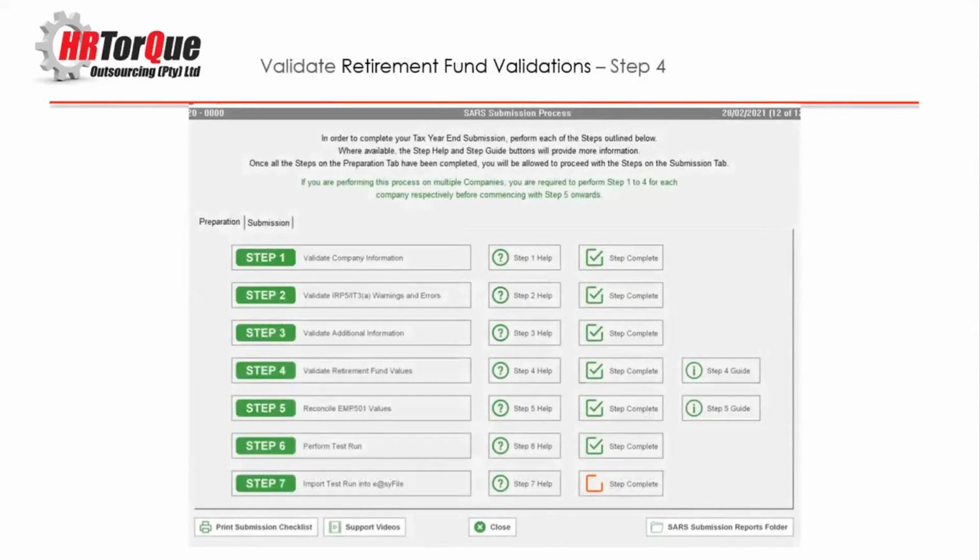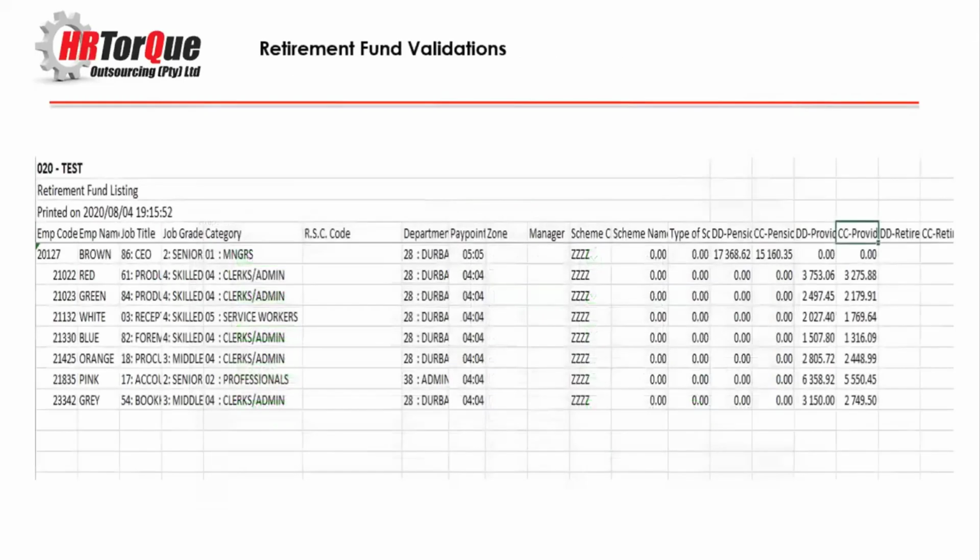Another very important step is your retirement fund validation. We're finding more and more that information is not tying up between what is happening on payroll and what is actually happening at our third parties. Next slide, please. This is what the report looks like.